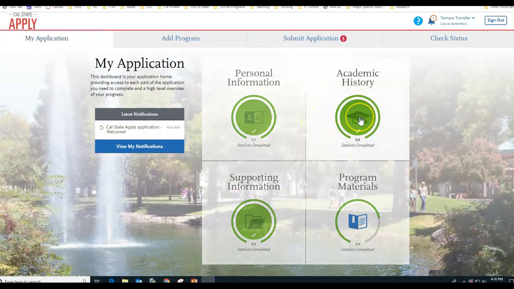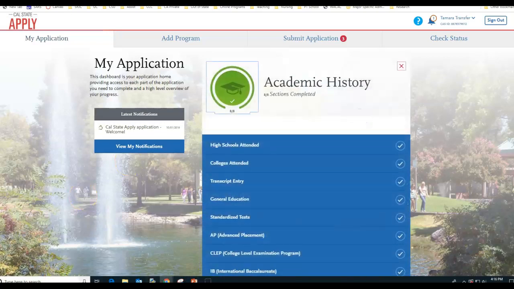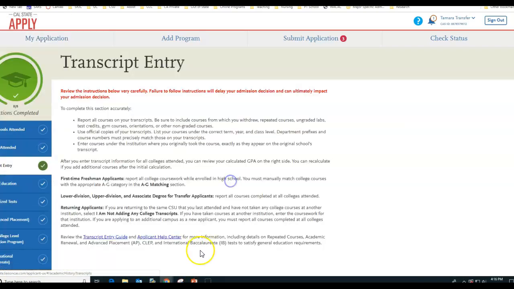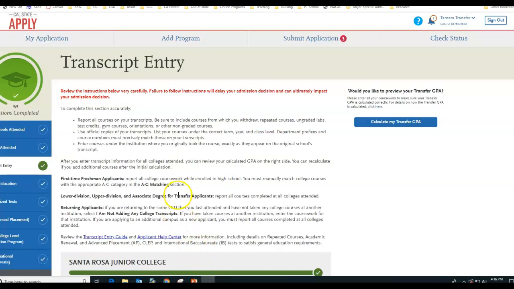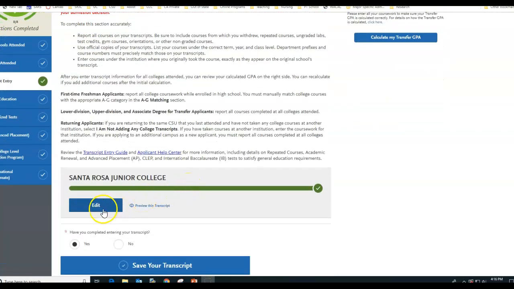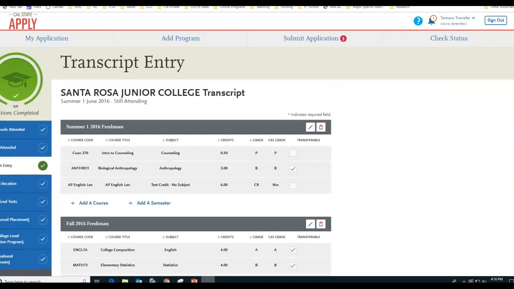So the second part is the academic history, and in the academic history is where you're going to enter your high school and your colleges attended. Transcript entry is the biggest portion of the application, and so in here you are entering all the coursework you have ever taken.